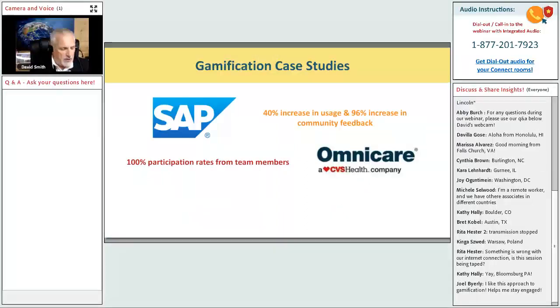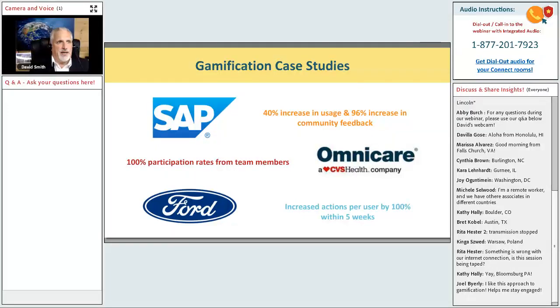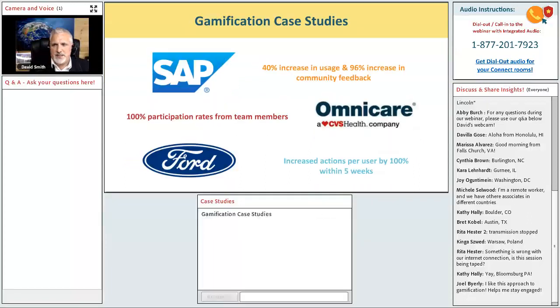As well as that, there's lots of great research out there around case studies from organizations like SAP, who saw a 40% increase in usage and 96% increase in community feedback. Omnicare, 100% participation rates. Ford saw increased actions move by 100% in 5 weeks. There's a particular website, and I'm going to give you an opportunity to grab the link there. You can click on that, click Browse To, and it will open up a web browser that will take you to a web page that has 90 different case studies around the subject of gamification.